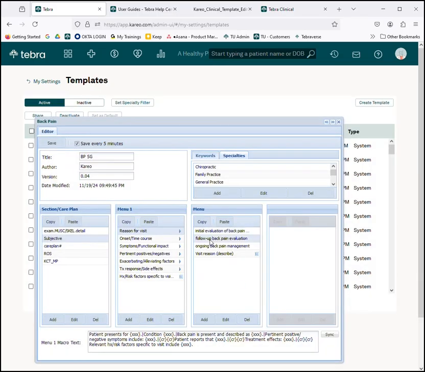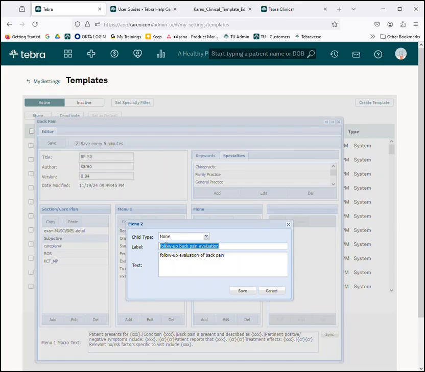In the second one where it says follow-up back pain evaluation, notice that this says follow-up evaluation of back pain. When you do have something in the text box, this is going to override what's in the label, and this is what's actually going to populate in the note.